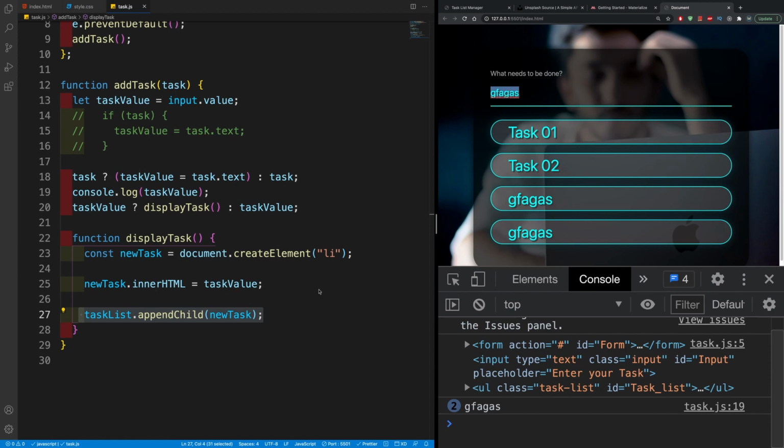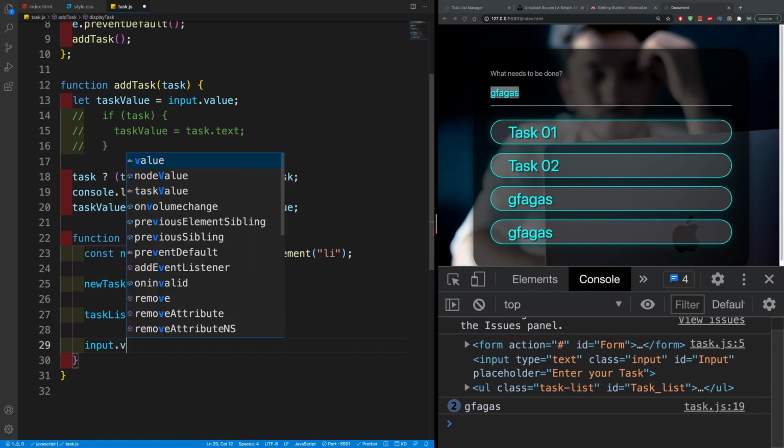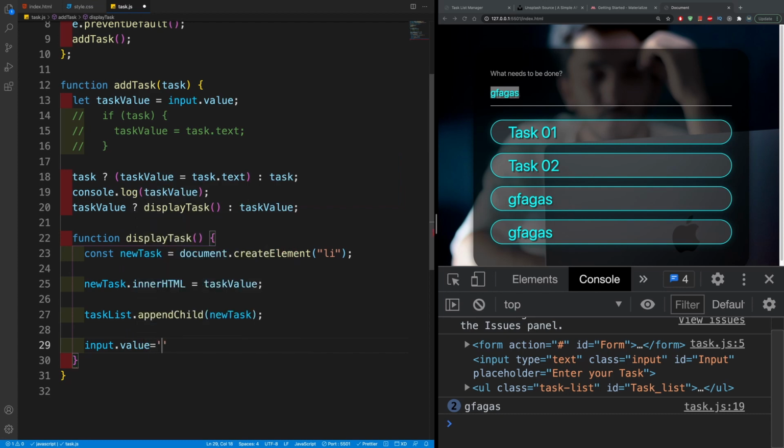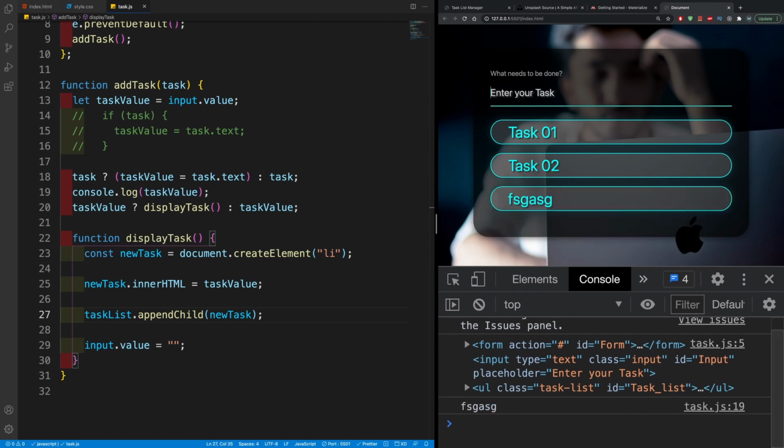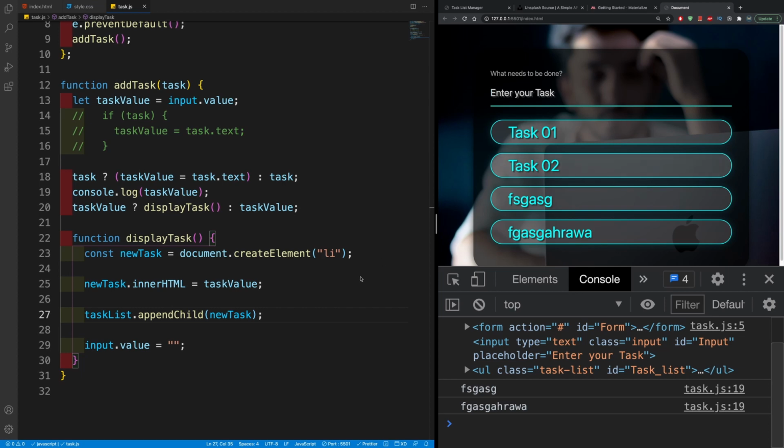But you can see this is not deleting, so we need to clear the input by typing input.value. I'm going to assign it to an empty string, so basically nothing. So now if we type something in here, hit enter, it's going to disappear. We can type in another thing, and there we go, another task.